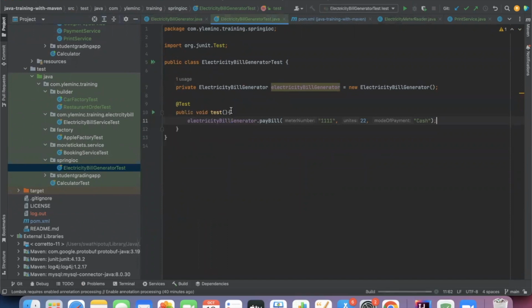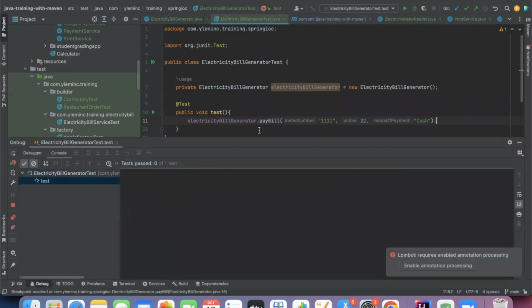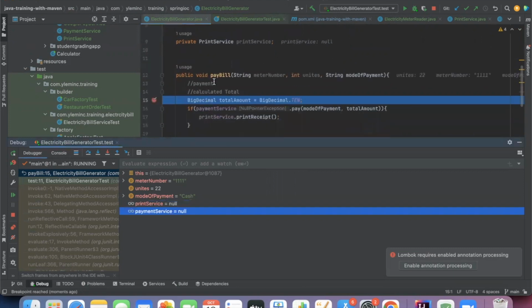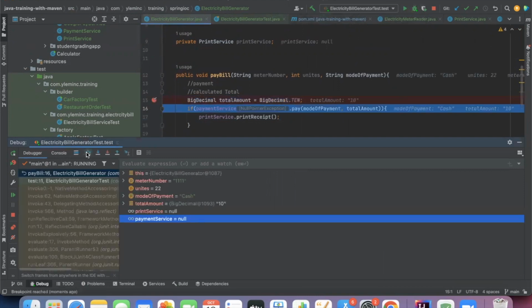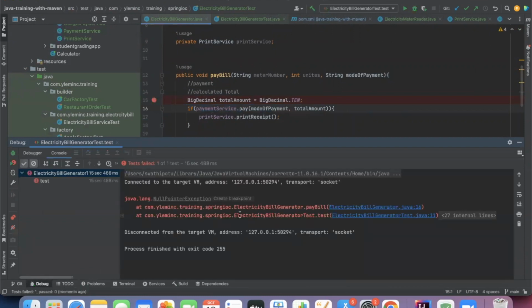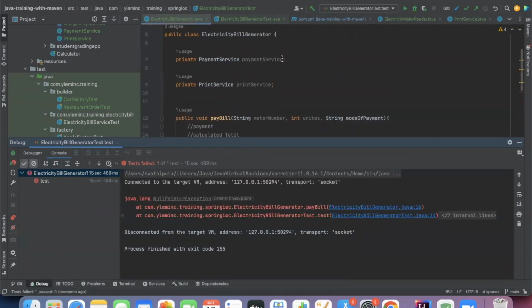Okay, I'm debugging this one. Let's see what is existing as of now. So if you look at this, right, payment service is null, print service is null. So immediately what happens here, it will throw a null pointer exception because we are calling on the null, right? Because I am not instantiating this one.